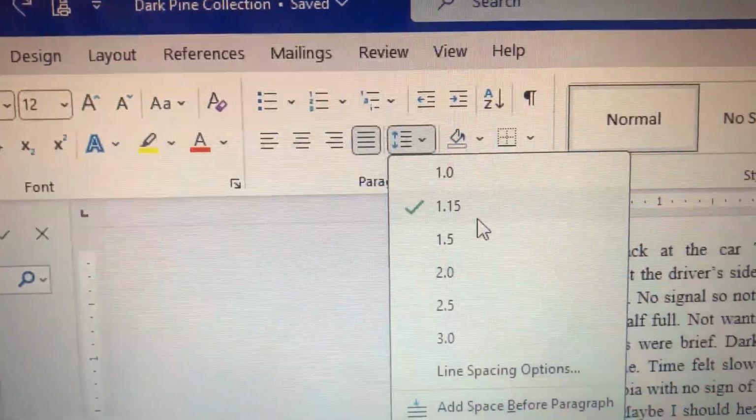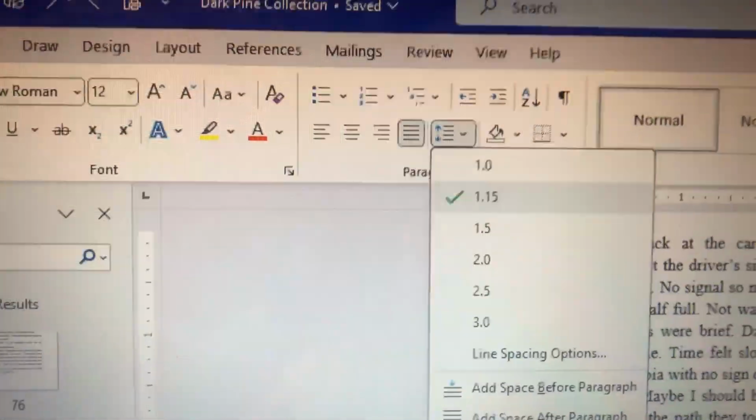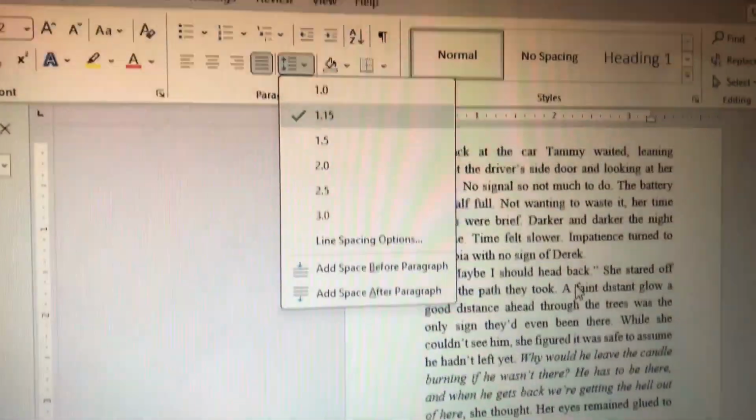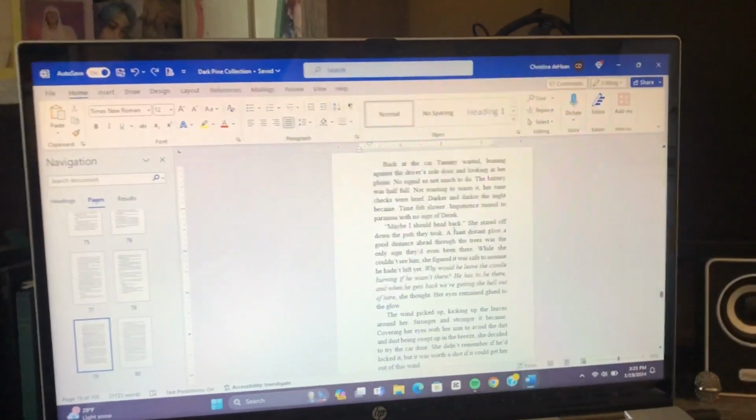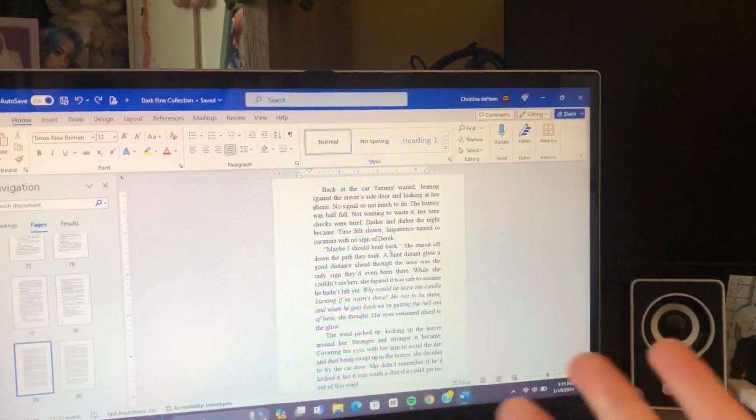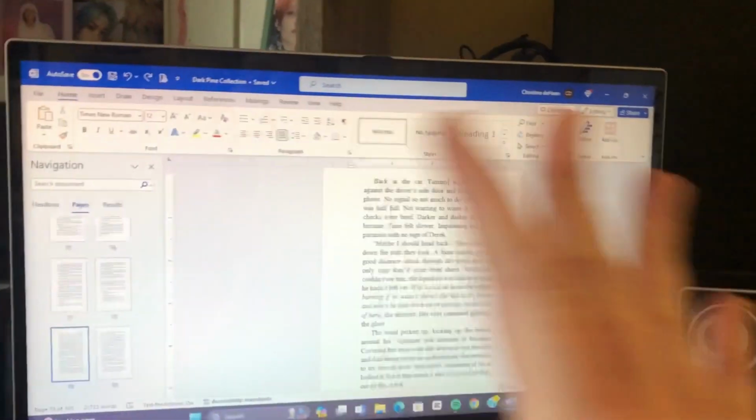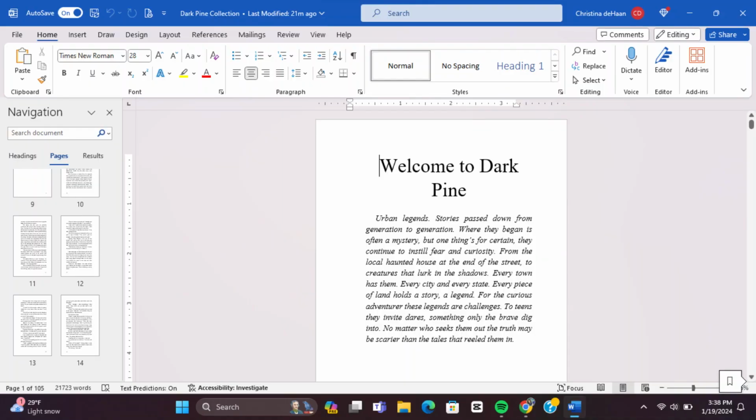I usually go for the 1.15 line spacing. For me, that works fine. But that's basically how I set things up since I use Word. I don't use programs like Scrivener or Vellum. But that's usually how I set things up.